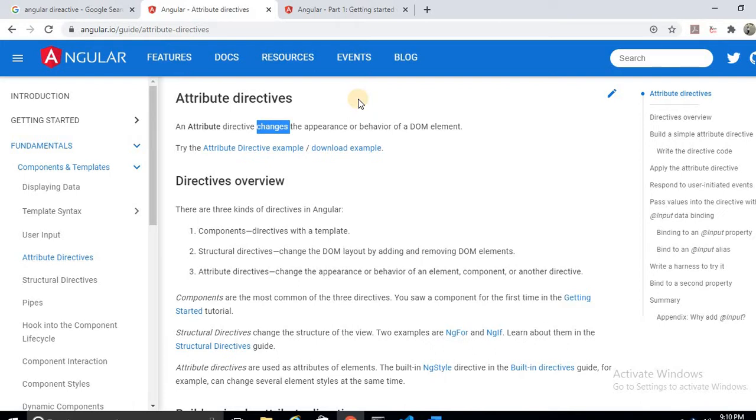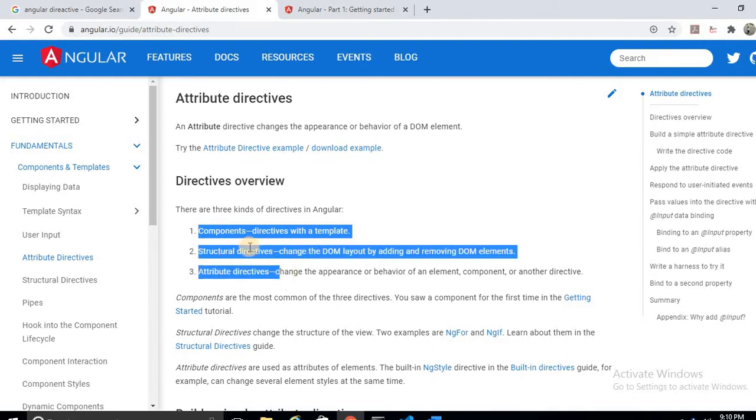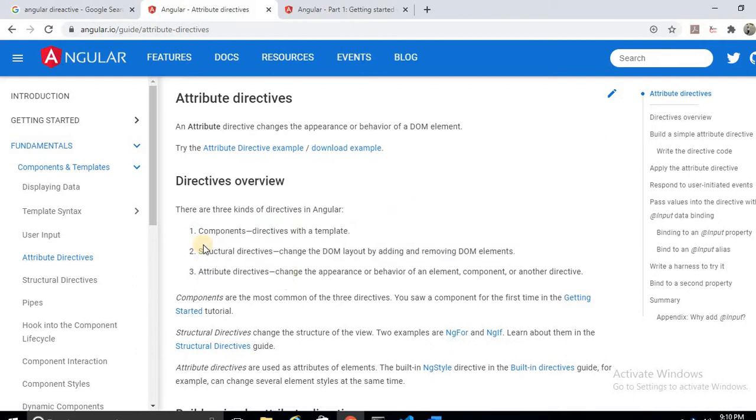See guys, first of all we will see the attribute directive. There are actually three types of directive: components, structural directive and attribute directive. So components we already saw, right? Because in components we declare the template, so it is kind of a directive only, means we change the appearance through the components when we add the template in a component, in templateUrl or template. Yeah. So now structural directive and attribute directive. First we will see the attribute directive.